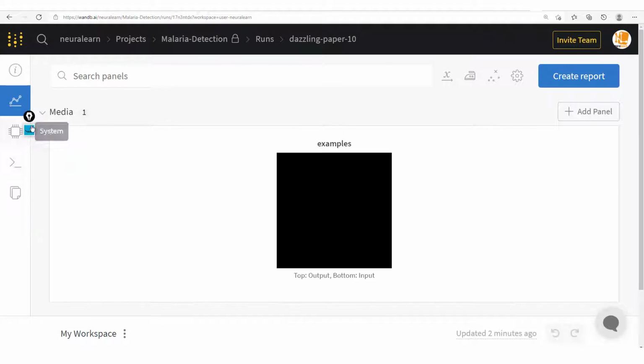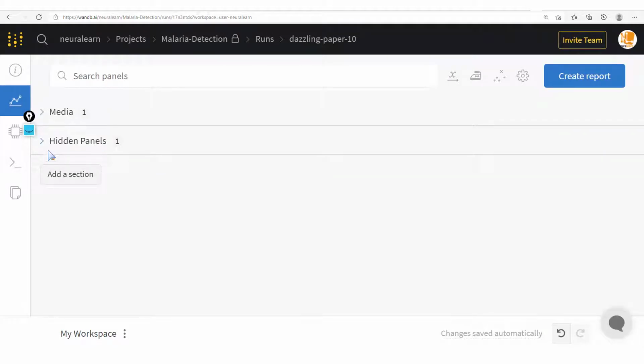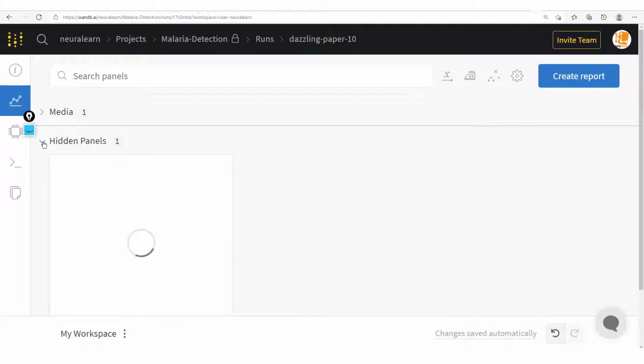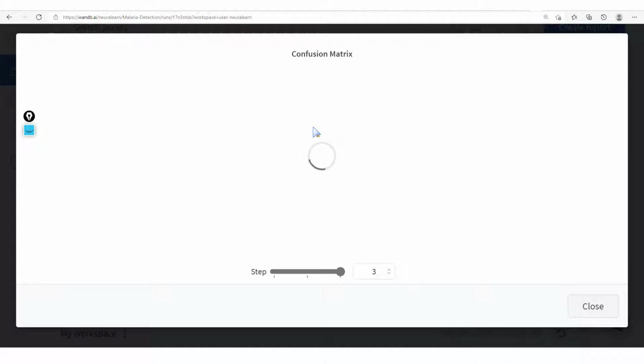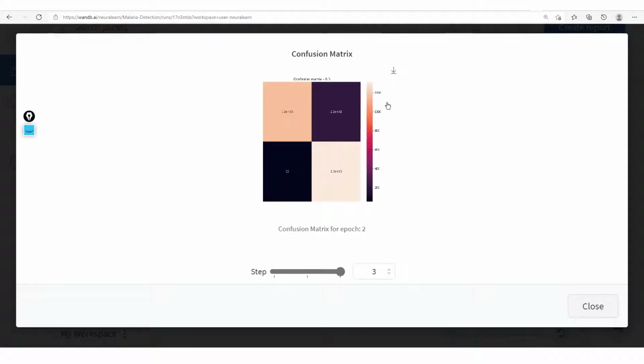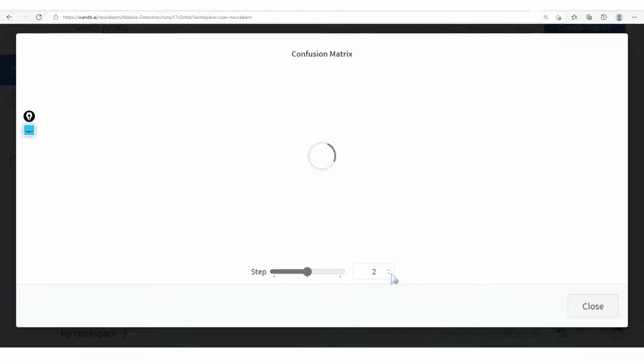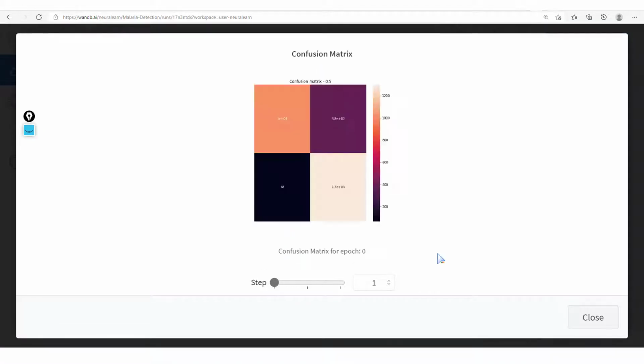We have this image we logged previously. Now let's check in these hidden panels and see what we get. And it happens that we have this confusion matrix logged in these hidden panels. Anyways, we have that. And what do you notice? For the 3 different epochs, you could go to the second and then go to the third epoch. Start with the first. You see we have the confusion matrices which have been logged per epoch.